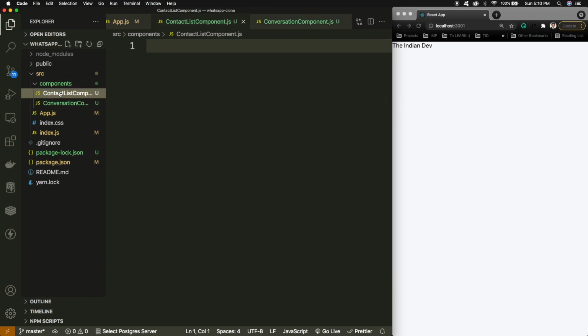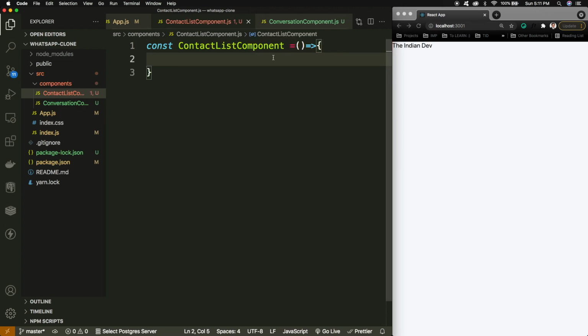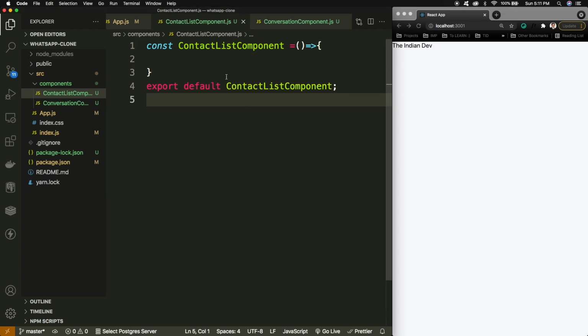If I go to the contact list, inside that I just need to start with the functional approach. I'll be creating a function that is going to be the contact list, or I can simply copy the name of this contact list component, and it's going to be an arrow function. And I'll be exporting this contact list component as default from this particular file.